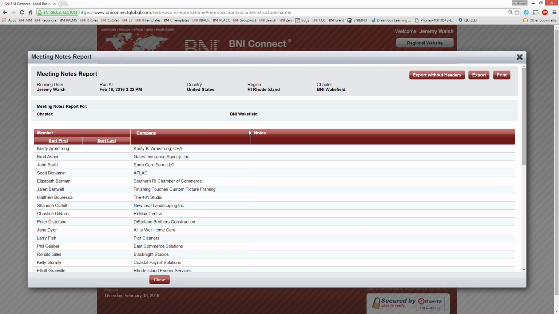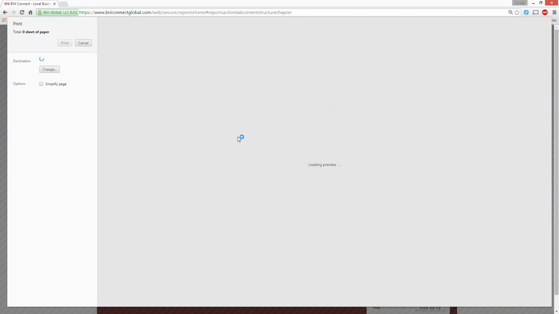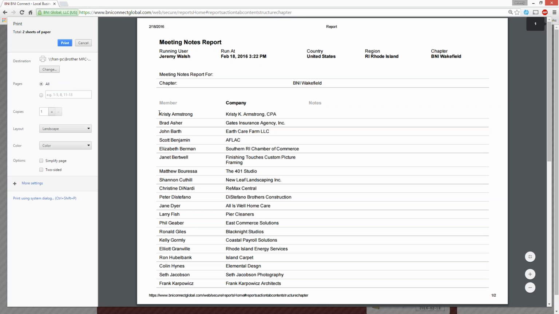You do this by printing this report out before a meeting. And if I print this, it gives me the person's name, their company name, and a place to write down notes. Or in other words, when they're giving their weekly presentation. I'm in a chapter that has almost 50 members in it. That's a lot of people asking for a lot of things every single week. There is just no way that I can recall all of that information.